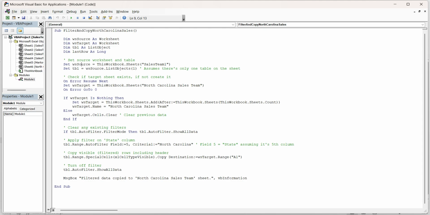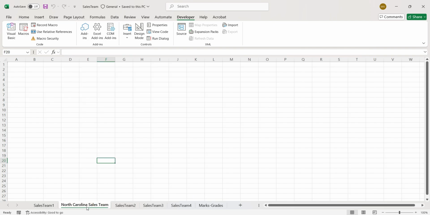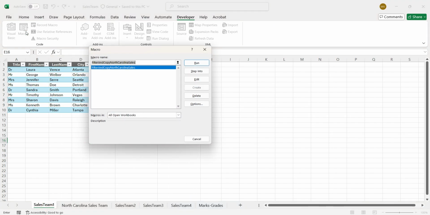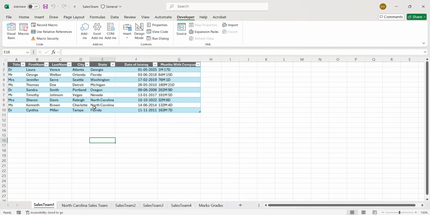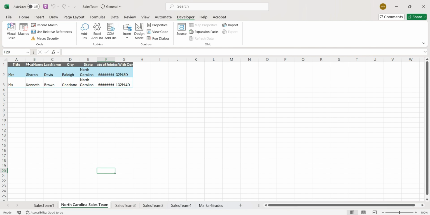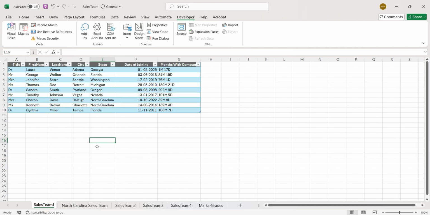Now I have a macro, and what that does is, if I go back to the sales team 1, it identifies all the records where the state is North Carolina, and when the macro runs, it picks up those data and puts it into the North Carolina sales team. So let's go ahead and click macro, and I just run this to show you. Now I have 2 records of North Carolina, so it copies the header as well as the values of those records. That's what the macro does. Macro can of course do a lot more than that. This is just the example.